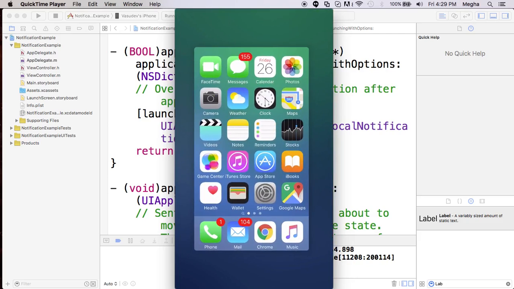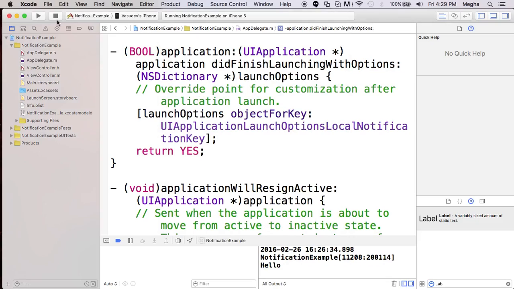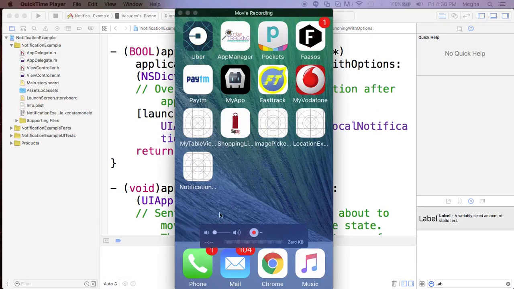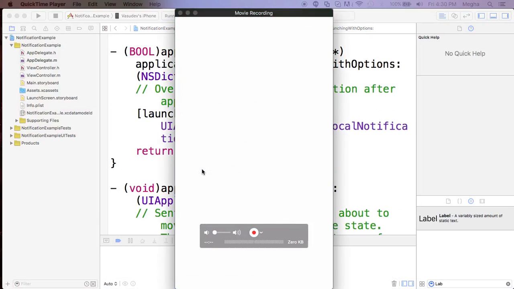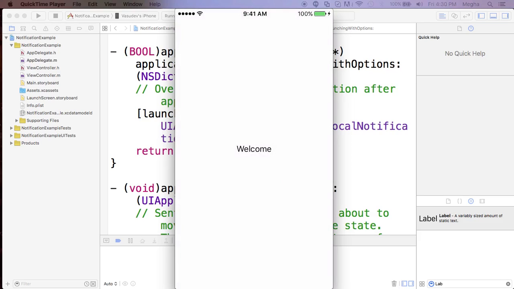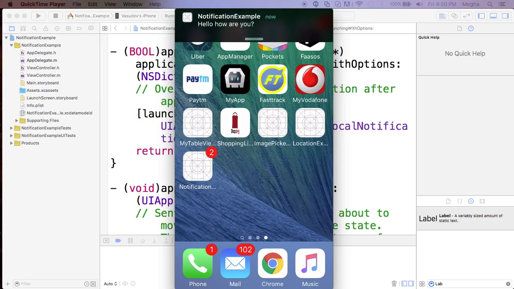This is a slightly tricky way Apple has kept it. But typically launching from the home button, for example, let me launch this application. Now it is asking permission. I have granted the permission. Now I'm going to close it. I should get, yeah, got a notification.